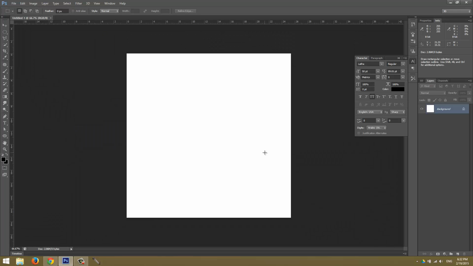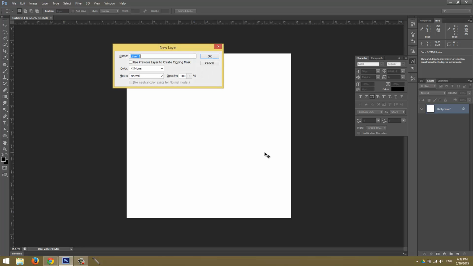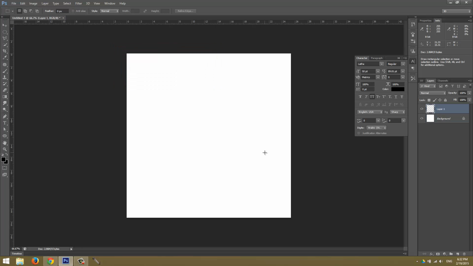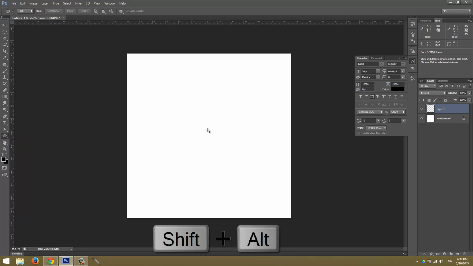I'm gonna open a new layer, and I'm selecting ellipse tool. You can press the U button directly on the keyboard, or you can pull your mouse and click on it. Hold Shift plus R to make a perfect circle from the center, and the path is ready.